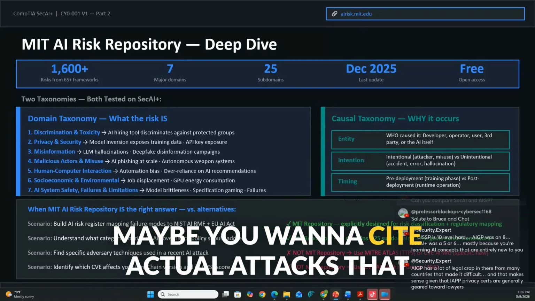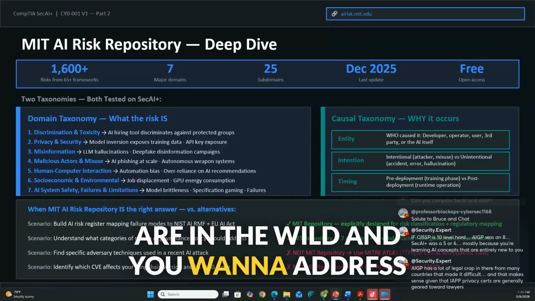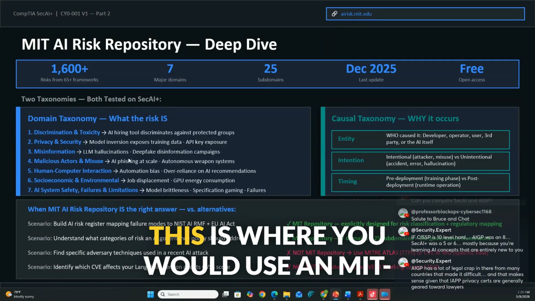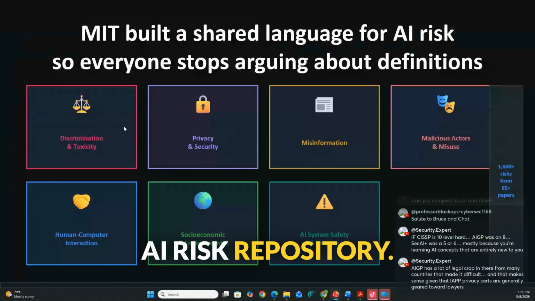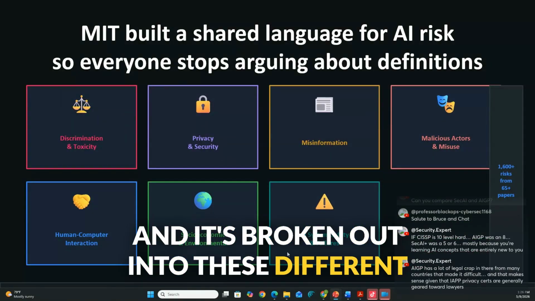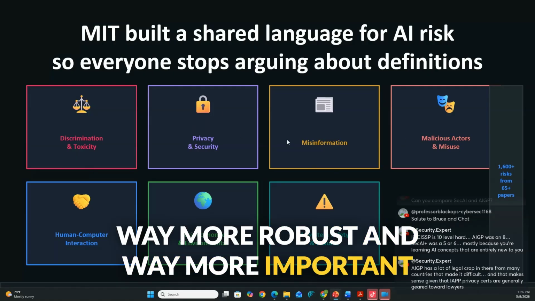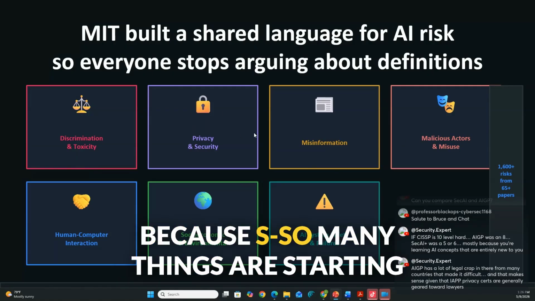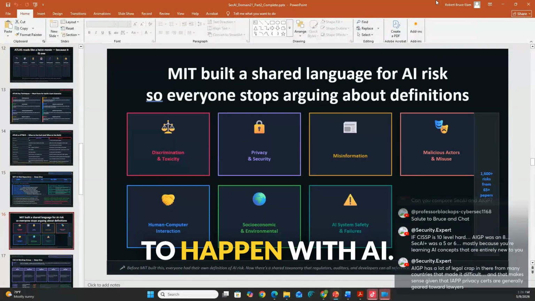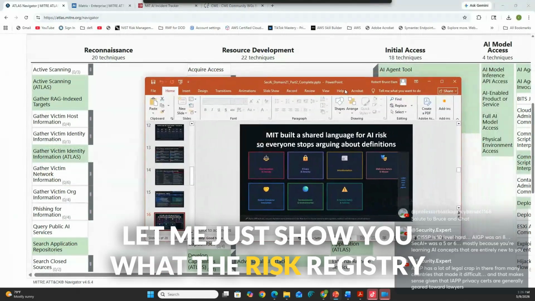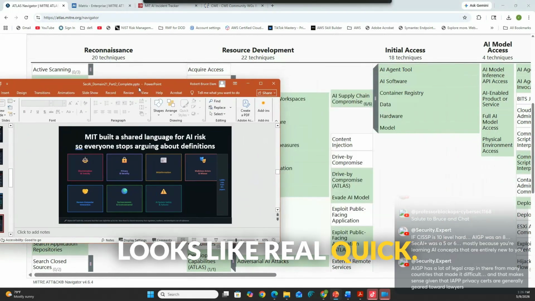Maybe you want to cite actual attacks that are in the wild and you want to address them more directly. This is where you would use an MIT AI risk repository. And it's broken out into these different sections. And I imagine this is going to become way more robust and way more important because so many things are starting to happen with AI. Let me just show you what the risk registry looks like real quick.